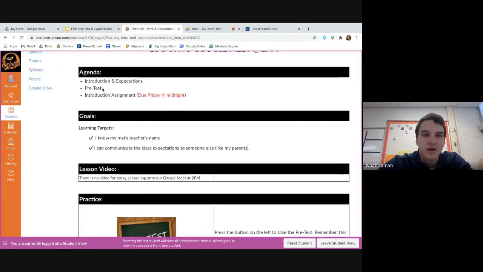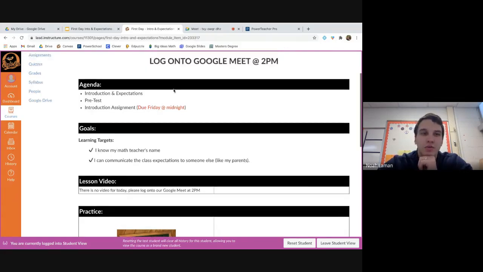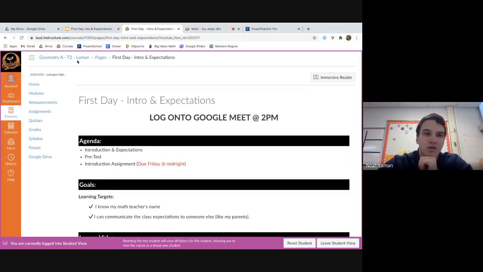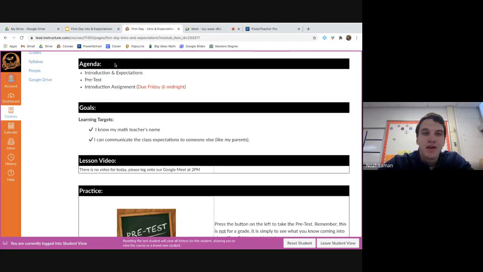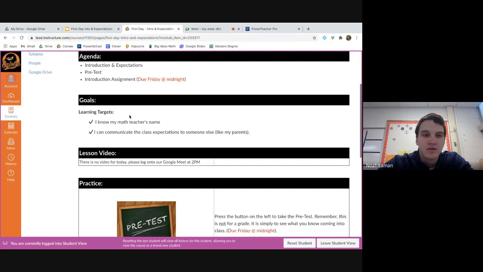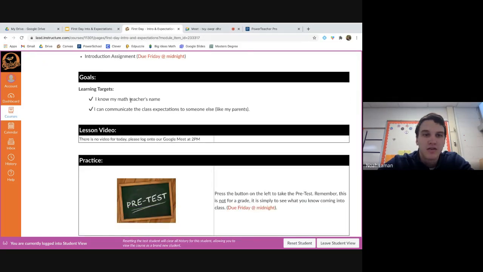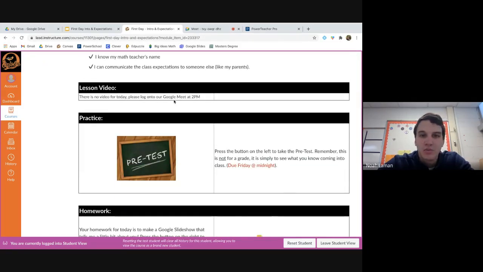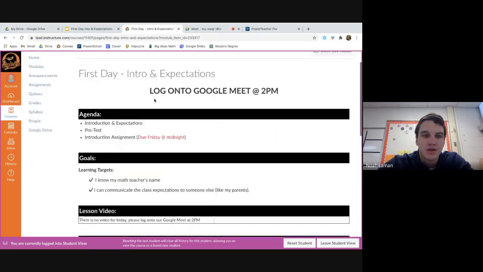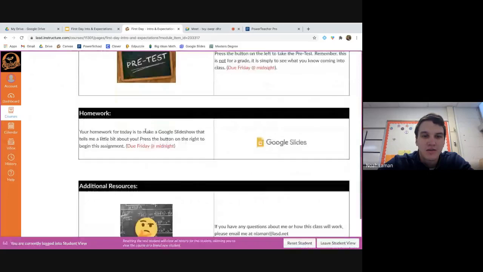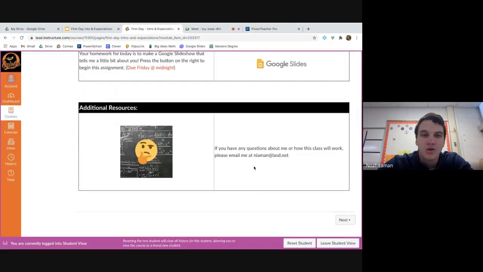You'll see our agenda. Again, this is the same for both classes, both algebra and geometry. So whichever one you're in, don't be like, oh, he's in geometry, the geometry Canvas page, but I'm in algebra. It's set up the same. At the top, you'll see an agenda. You'll see our learning targets and our goals for the day. Typically, there will be a video here, and I'll show you that in another page. Some practice, any homework that might be going through the week, and then some additional resources.